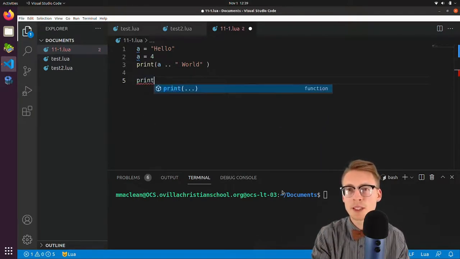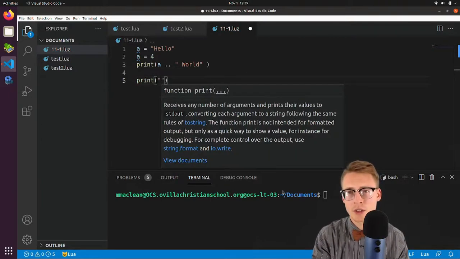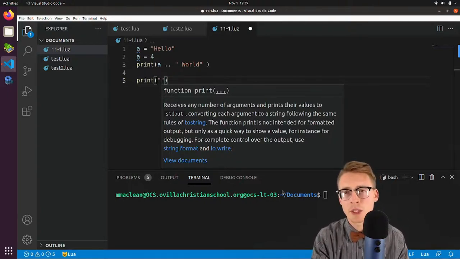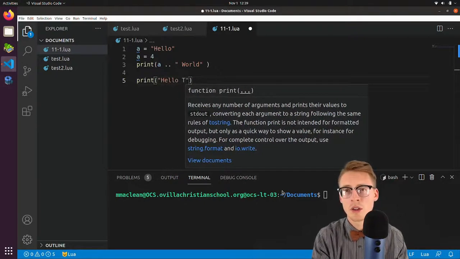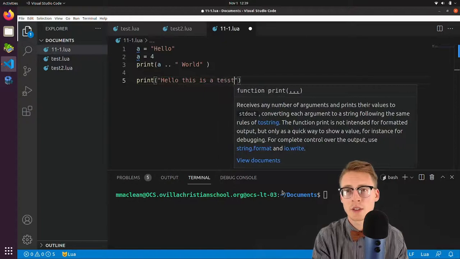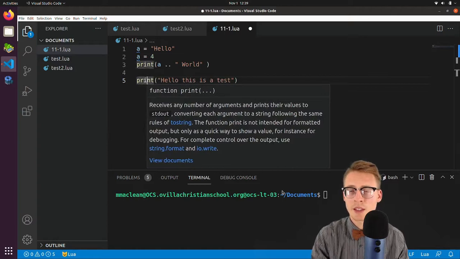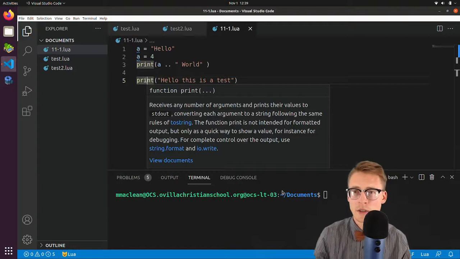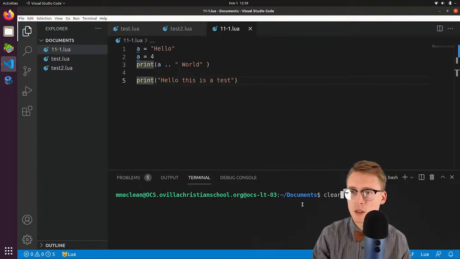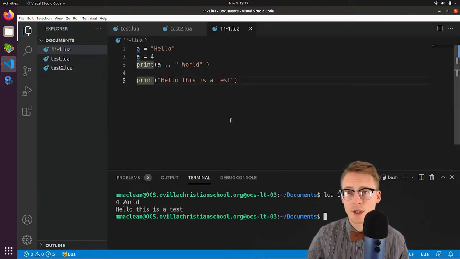So if we say print, let's start some parentheses. Now let's put some quotation marks in here, and we are going to type out some text. Hello, this is a test. Let's go ahead and make sure that this is going to run before we go any farther. So we're gonna say clear. So Lua, hello, this is a test. So that works just fine.